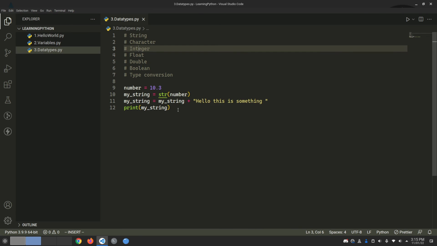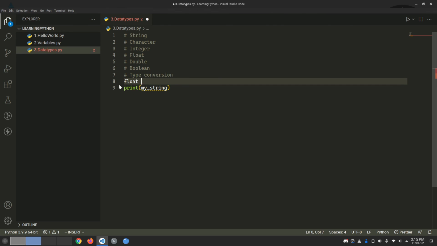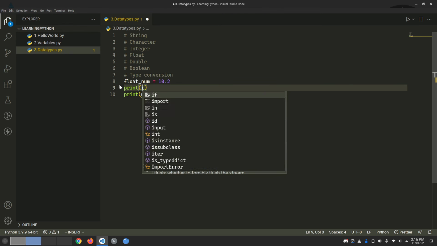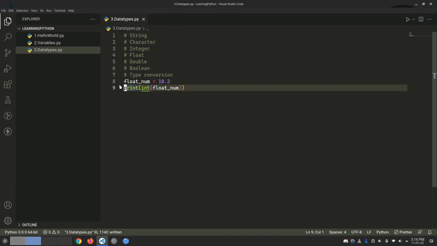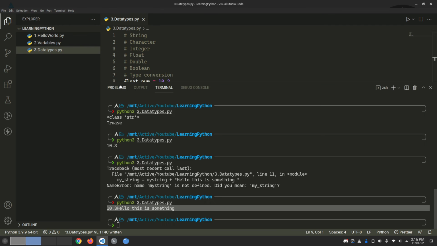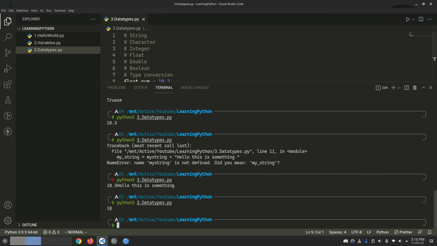You can convert integer to float as well. So I'm going to do a quick example. Float num equals 10.3, and let's say if I print integer value of float num, you would see that it turns to 10 because integer cannot handle the decimal places. So let's run it, and you can see it's 10.